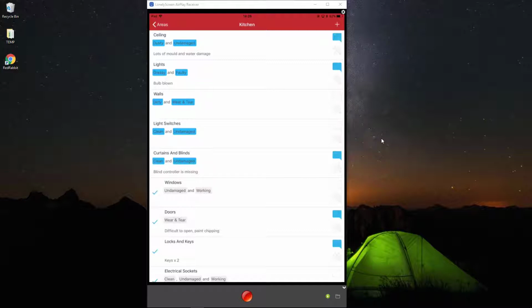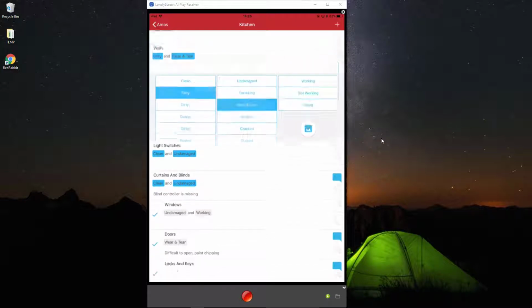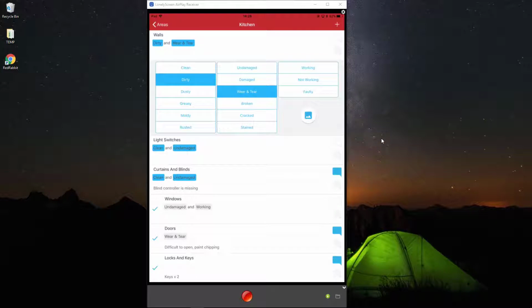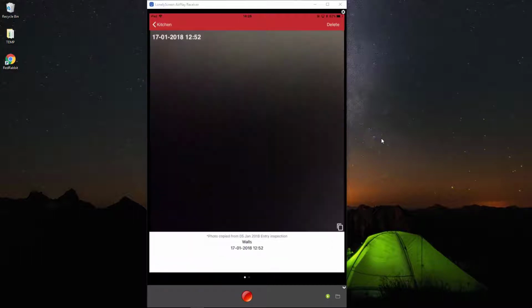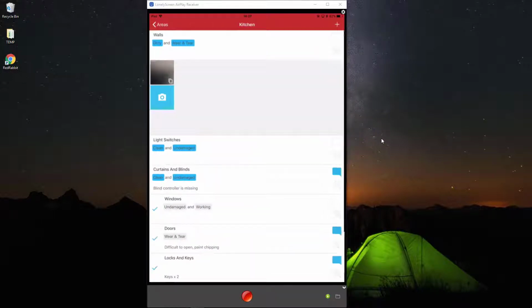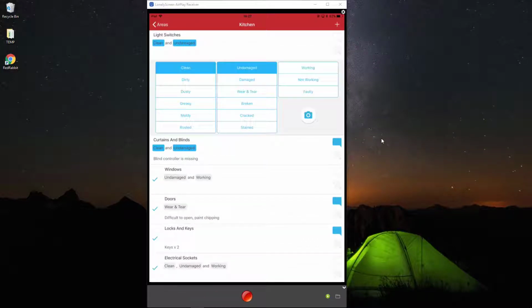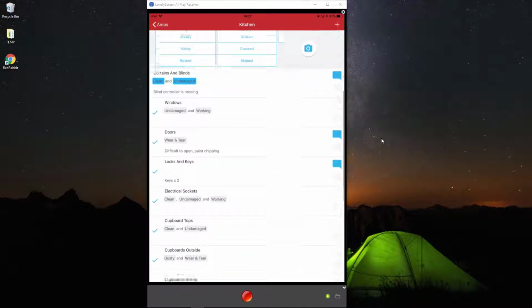And where there were photos, let's find one with photos. There we go. You can see that the photos have been copied as well, and you can easily delete photos that are not relevant by just opening the photo and tapping on the delete button at the top right hand corner. And there we go. And obviously you can add new photos if there are photos that maybe weren't picked up or weren't taken with the previous inspection.